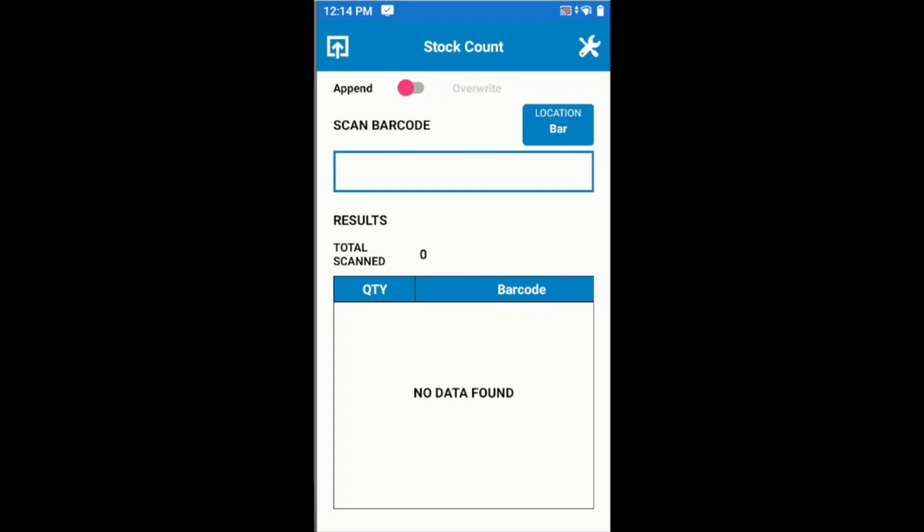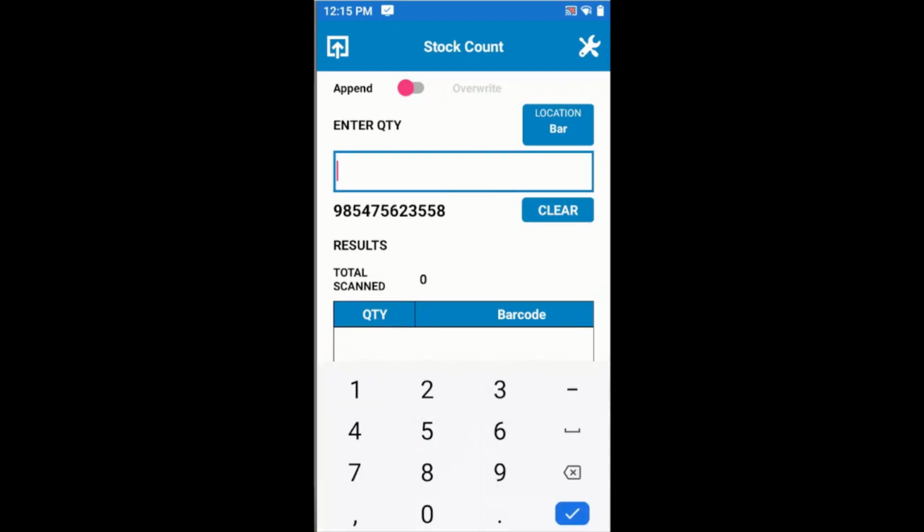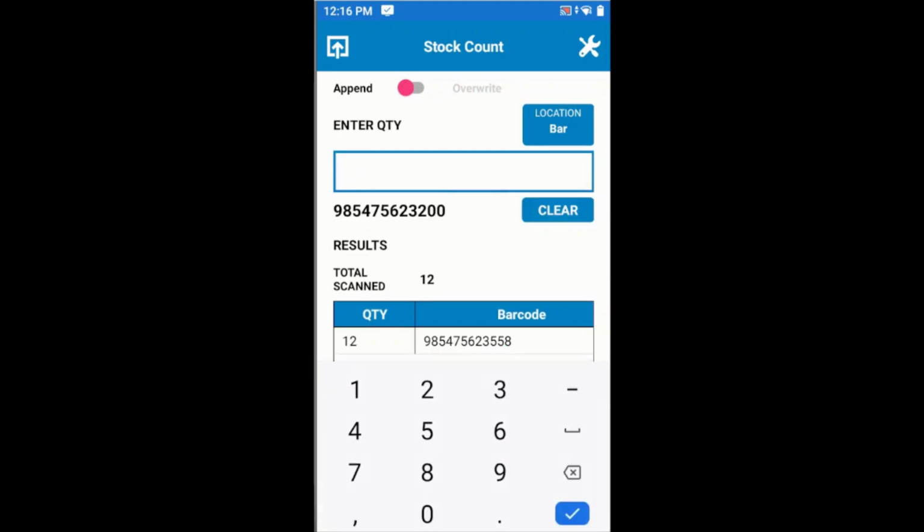This means that I can scan the same item in 3 different locations, perhaps multiple times in each location, and the application will only combine those items if they are in the same location. So I'll scan my first item and enter a quantity. I'll scan another item and enter a quantity.